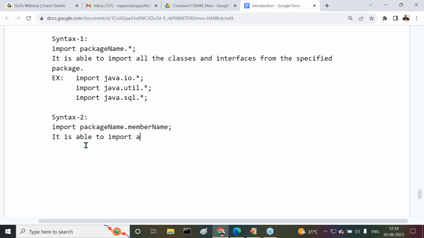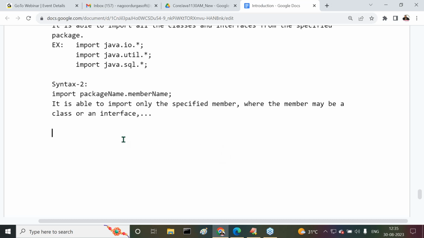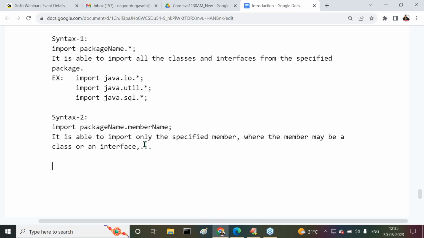It is able to import only the specified class or interface. That means only the specified member, where the member may be a class or an interface and so on. It may be anything. It is able to import only the specified member, where the member may be a class or maybe an interface and so on. Member name here we provided. Clear.